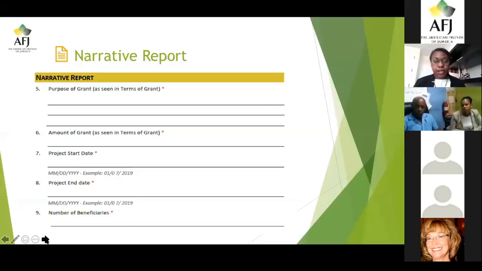So in this section, we're proposing that you fill this section with exactly the same purpose of grant that's listed inside the terms of grant, exactly copying and pasting those sections inside this. We really want to make this process as easy and as accessible as possible.